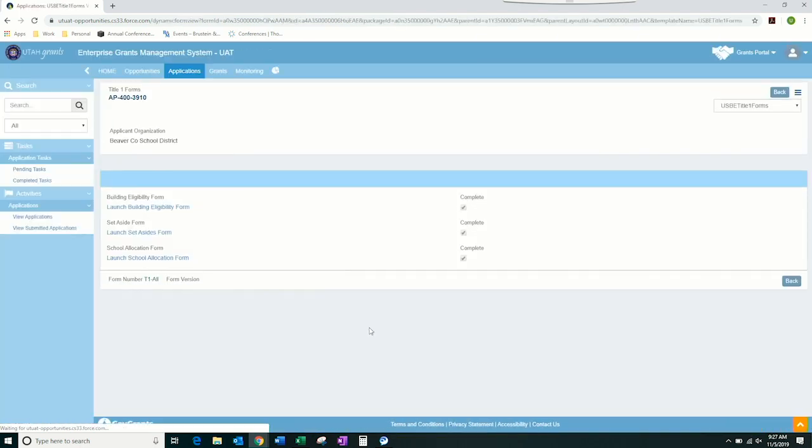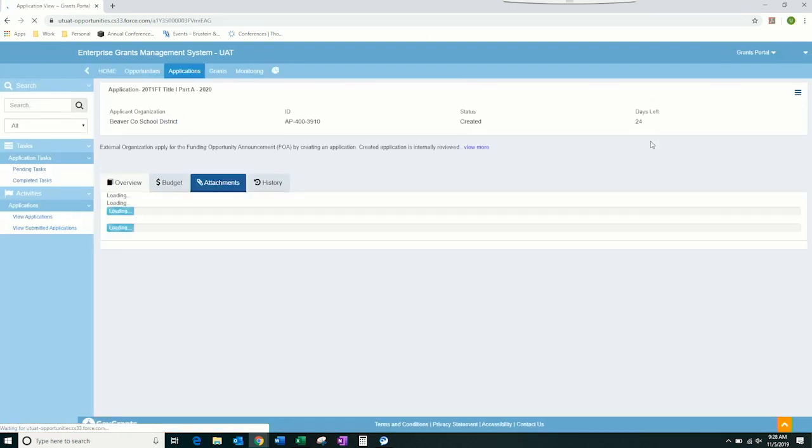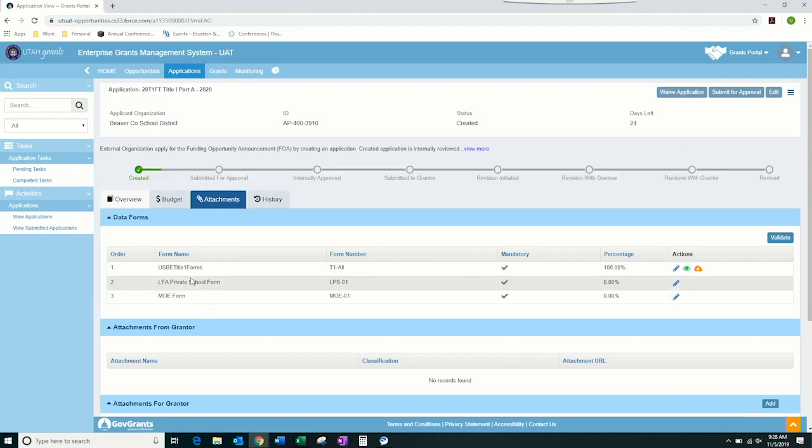Okay, so now that I have all three forms marked as complete, I can now click on this back button up here. Either one works. I'm going to click on the back button. And you can now see on the data forms that the Title I form is now at 100%.